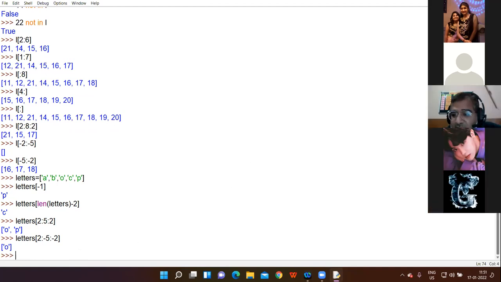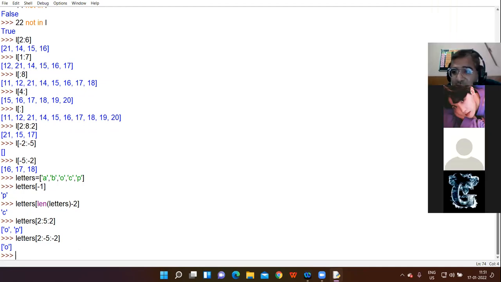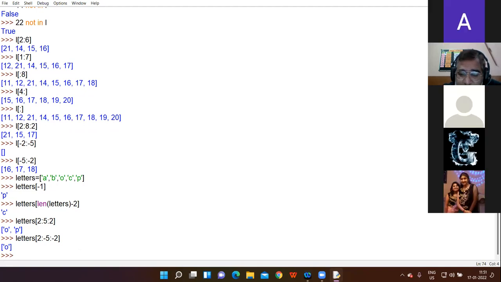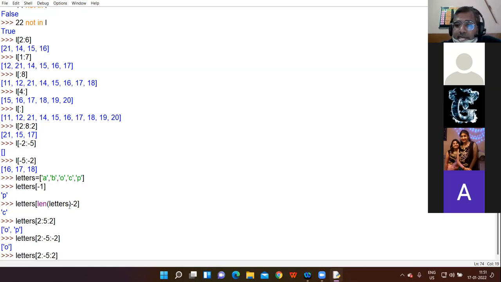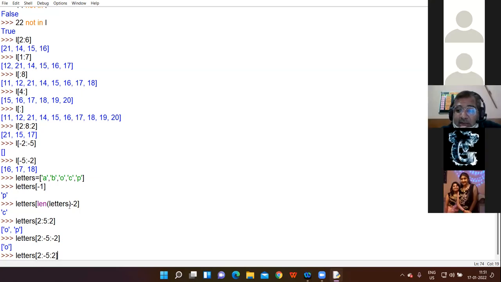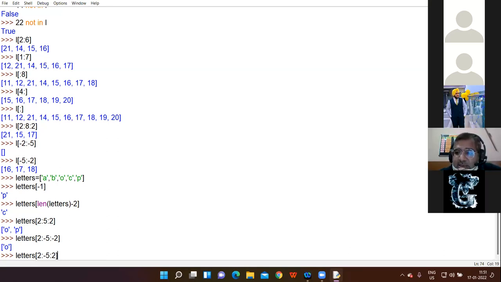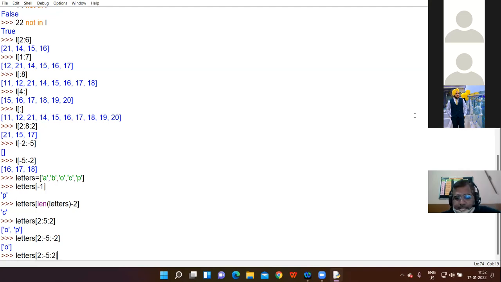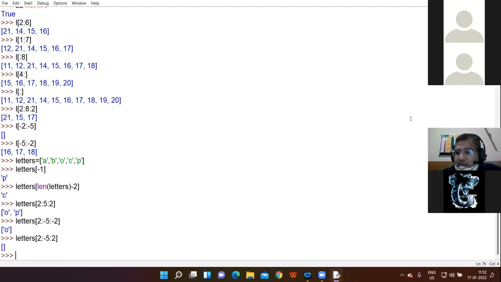Yes, Ariman, raise your hand. What are your views, Ariman? Sir, 2:0 hoga to empty list aayegi. Step backward. letters[2:-5:2]. Ab batao. Ye to bada simple hai. Isme to clear answer, ek hi answer hai. Yes, Divanshi. Sir, empty list. Very right, very correct. Empty list.